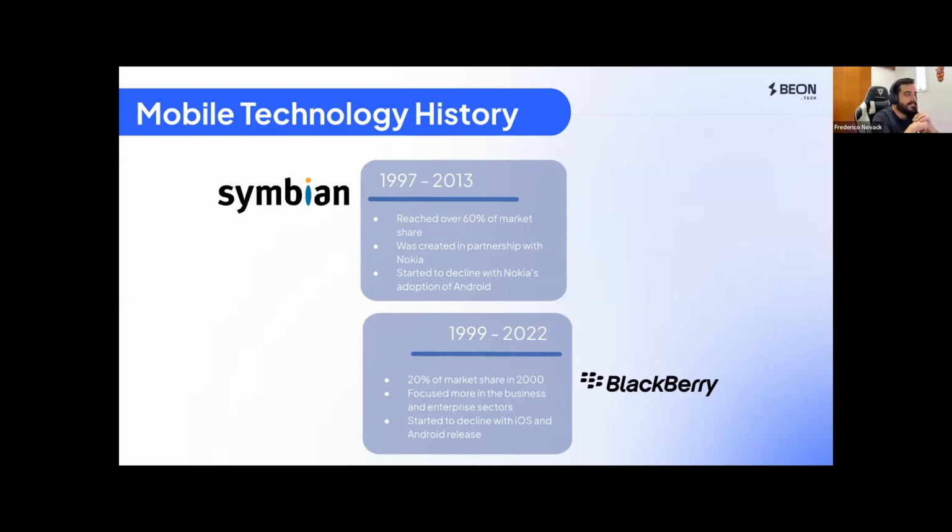From 1997 to 2013, we had Symbian. Who never had a Symbian? The N95. Every Nokia cell phone ran on Symbian OS. Symbian reached over 60% of the market share. It was huge. Every major manufacturer had Symbian OS running on their phones, especially Nokia. Symbian was created by a partnership between a company called Symbian and Nokia.